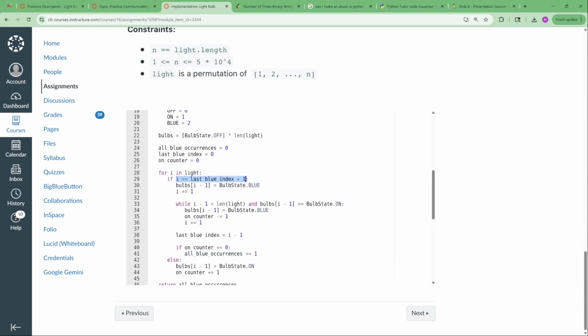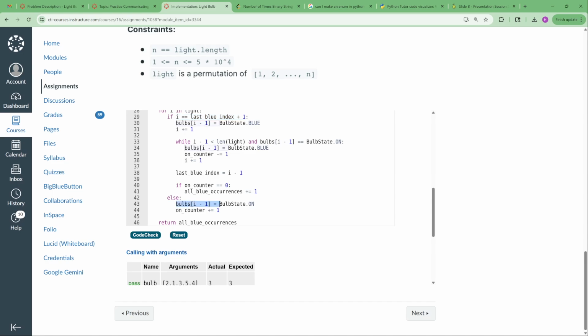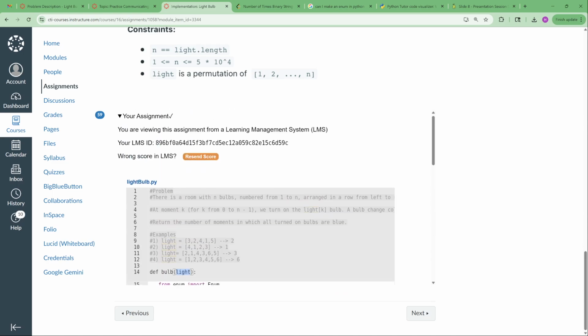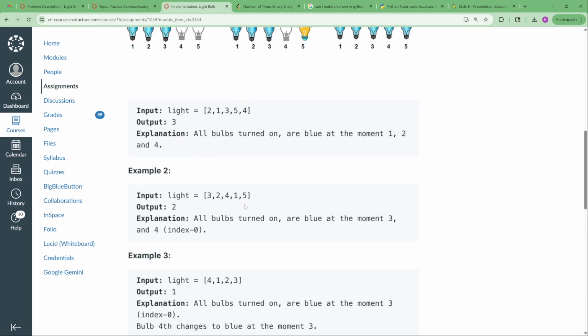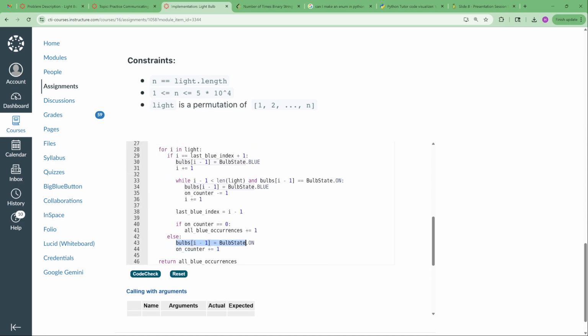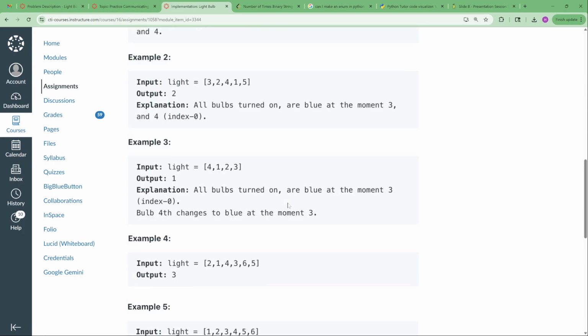If we're not adjacent to a blue light bulb, then what we're going to do is we're just going to set the current light bulb that we're looking at to on, and then we're going to increment the on counter. So if we look at this example at the start, the first condition would fail because the last blue index is set to 0 and 1 is off. So the 2 minus 1 is not equal to the last blue index, which would be 0. So then that case will cause it to go down to the else statement, and it will be set to on, and the on counter will be incremented.